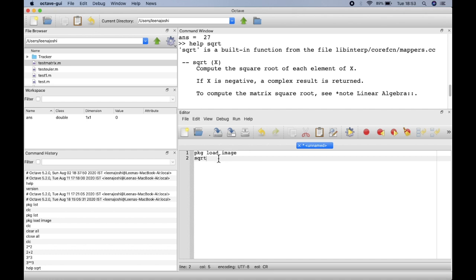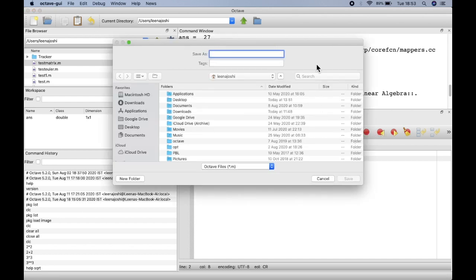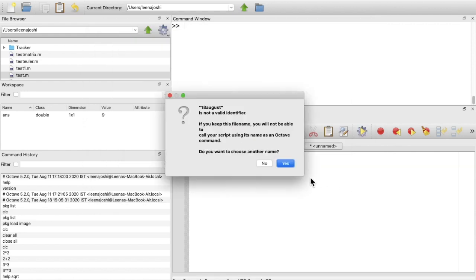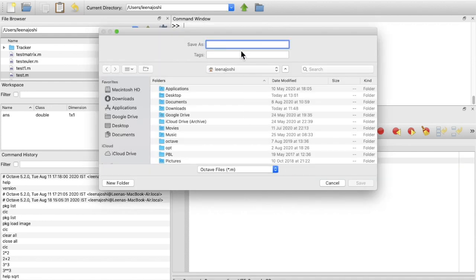Okay, so if I want to say square root of 81 and then I'm running, in order to run you will use this, so it will save and run. So first it will ask us to save this file. Let me give it today's date, so 18th August. I will save. Maybe it cannot start with number, so I will say August 18th and again change where I want to save it.